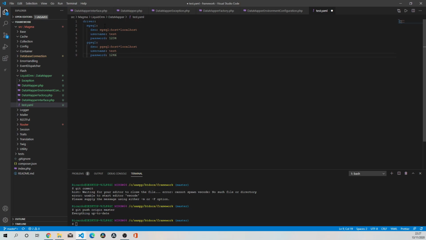So this is what YAML configuration looks like. We've got an array which contains some key value pairs. Same for the other one. We've got two arrays within this driver array, which contain key value pairs. That's the YAML configuration, and I'm going to show you the PHP equivalent to what we've just done.